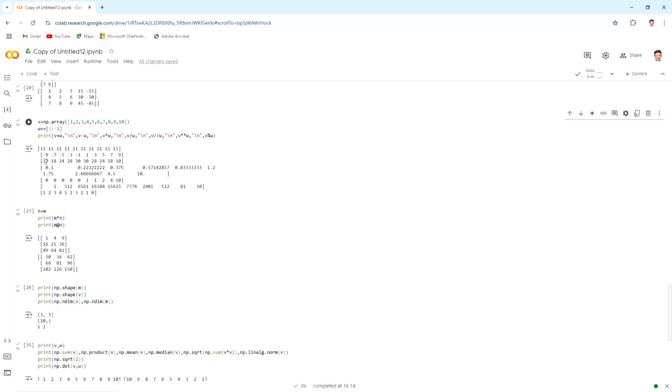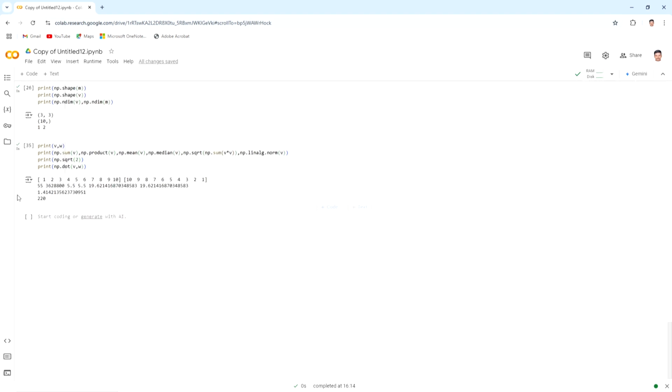So, this is 28, 52, 80 and 110. So, this is also 110. So, you get 220. Okay. So, this is the dot product of V and W. So, you just use the simple command np dot dot of V comma W. Okay. In a similar way, we have certain matrix operations that I want to illustrate as well.